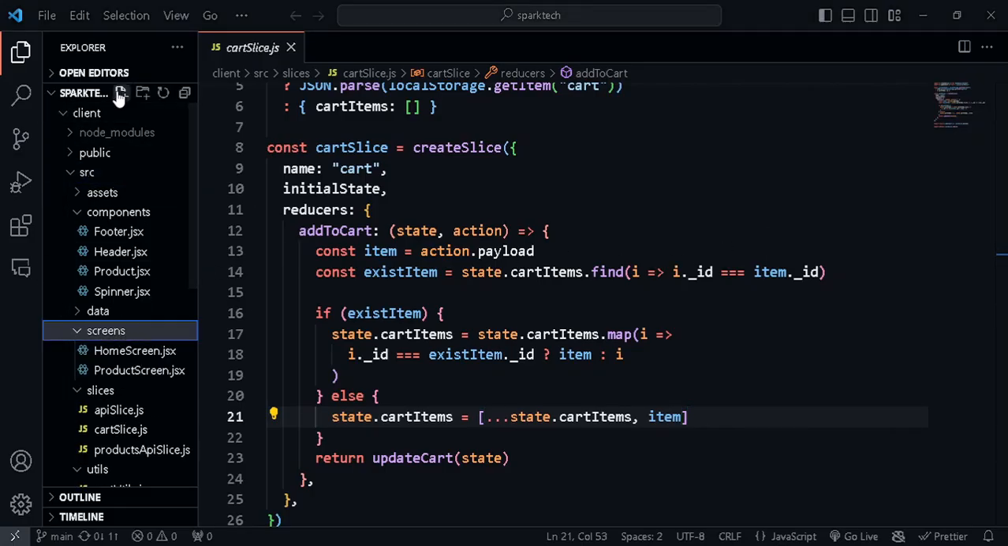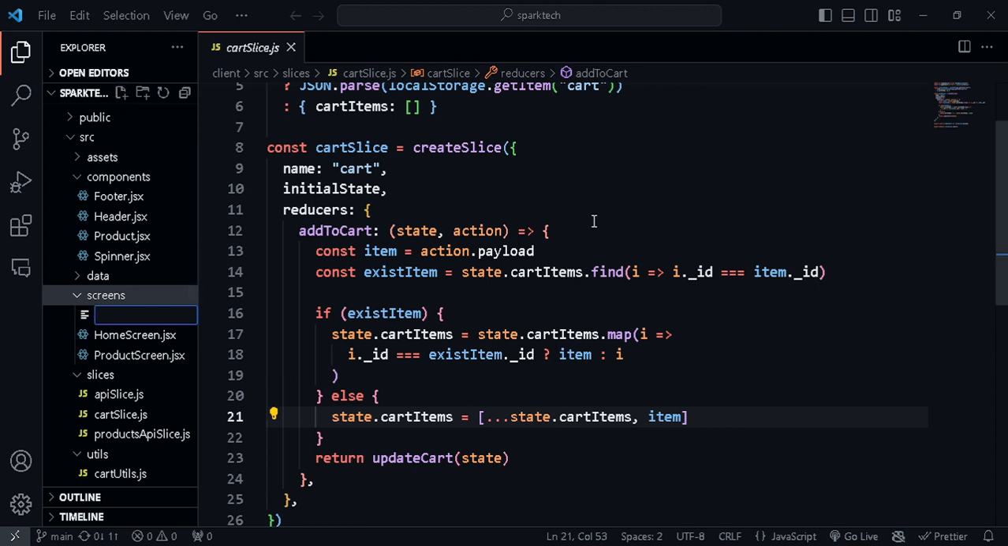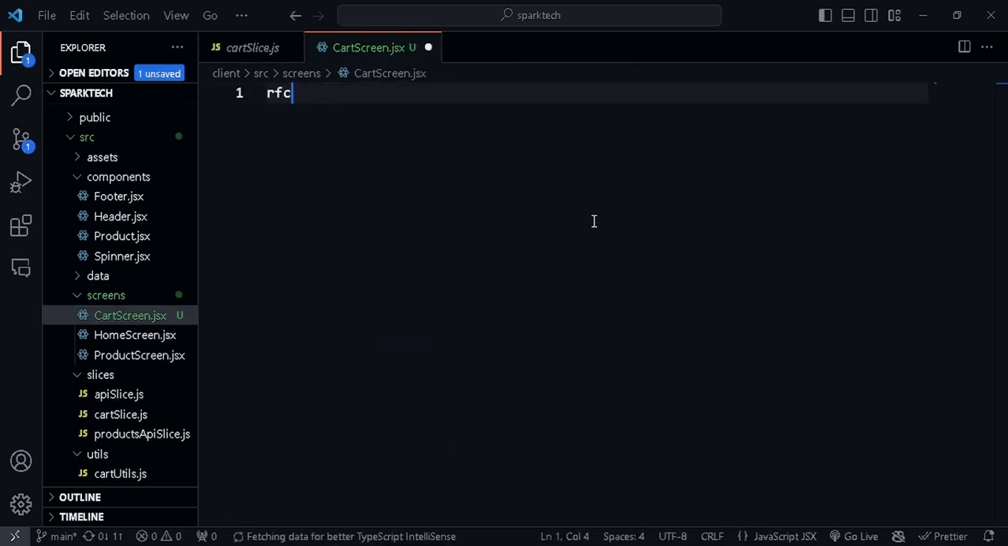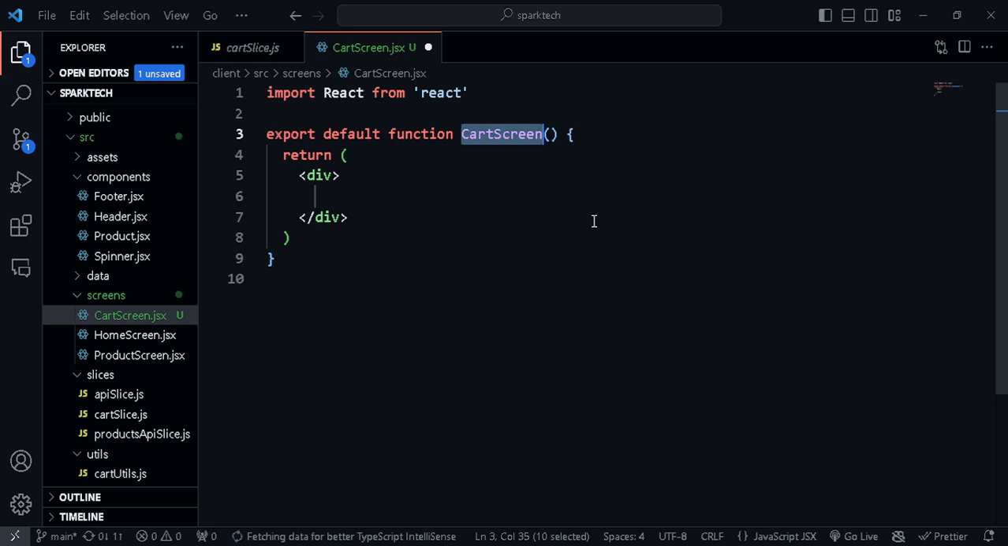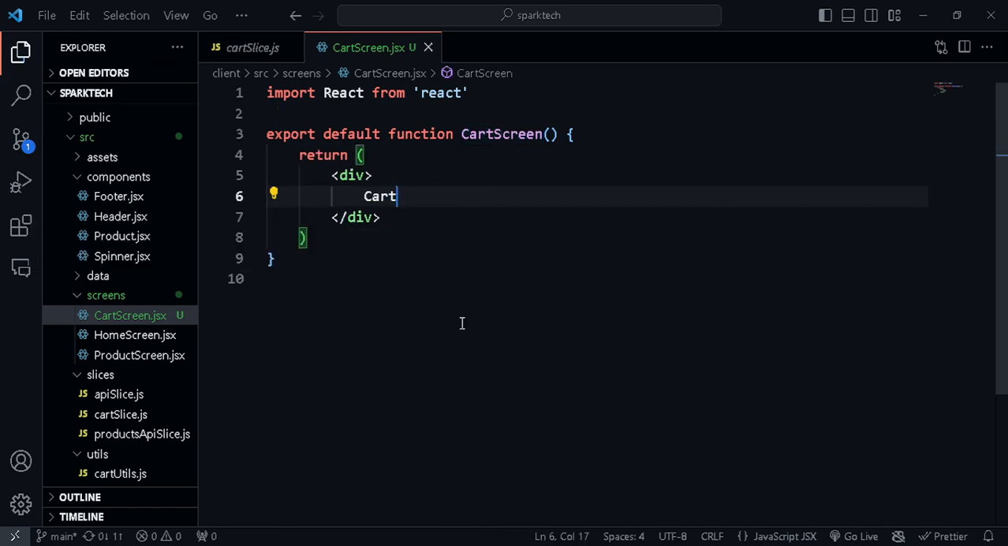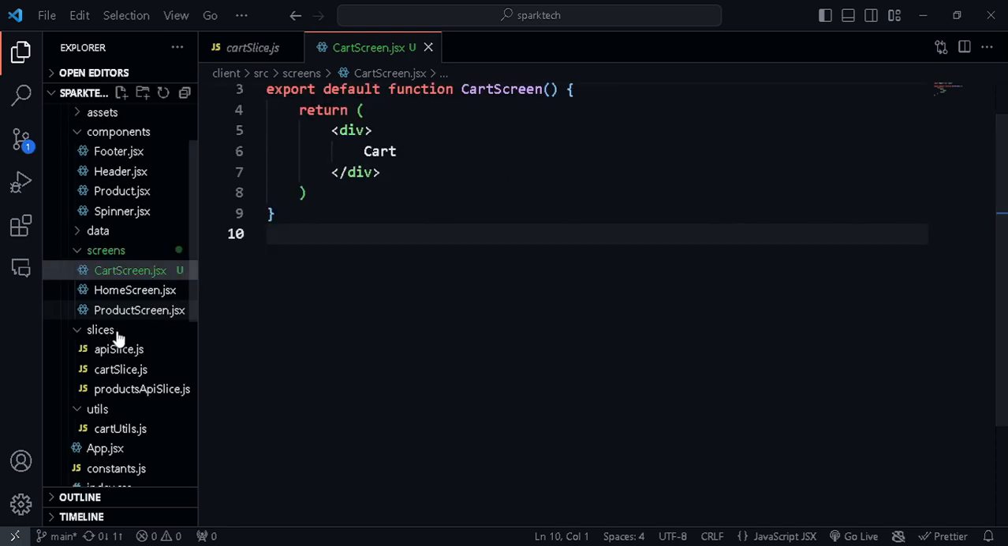So inside screens, I'm going to create a file called cartscreen.jsx. Alright, so let's create a component. Okay, for now let's just call it cart. I just want to mount this component first and create a route for this.